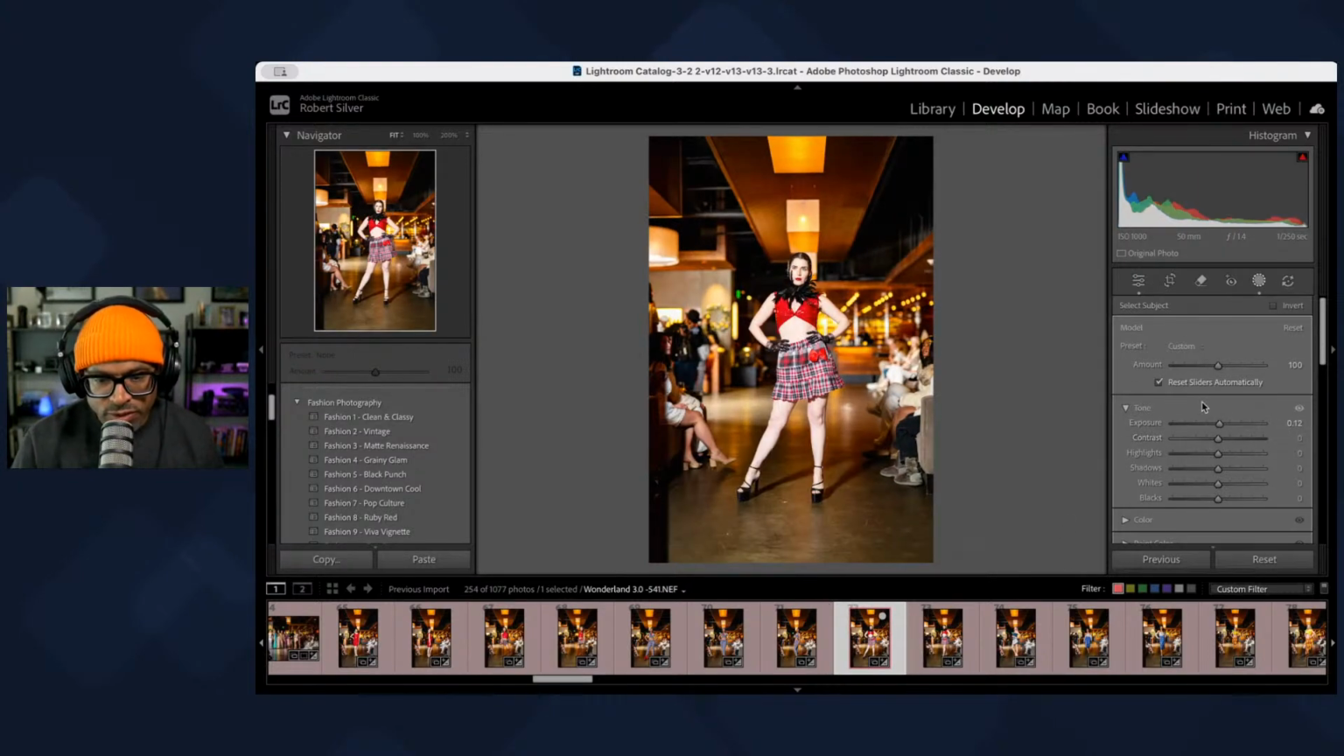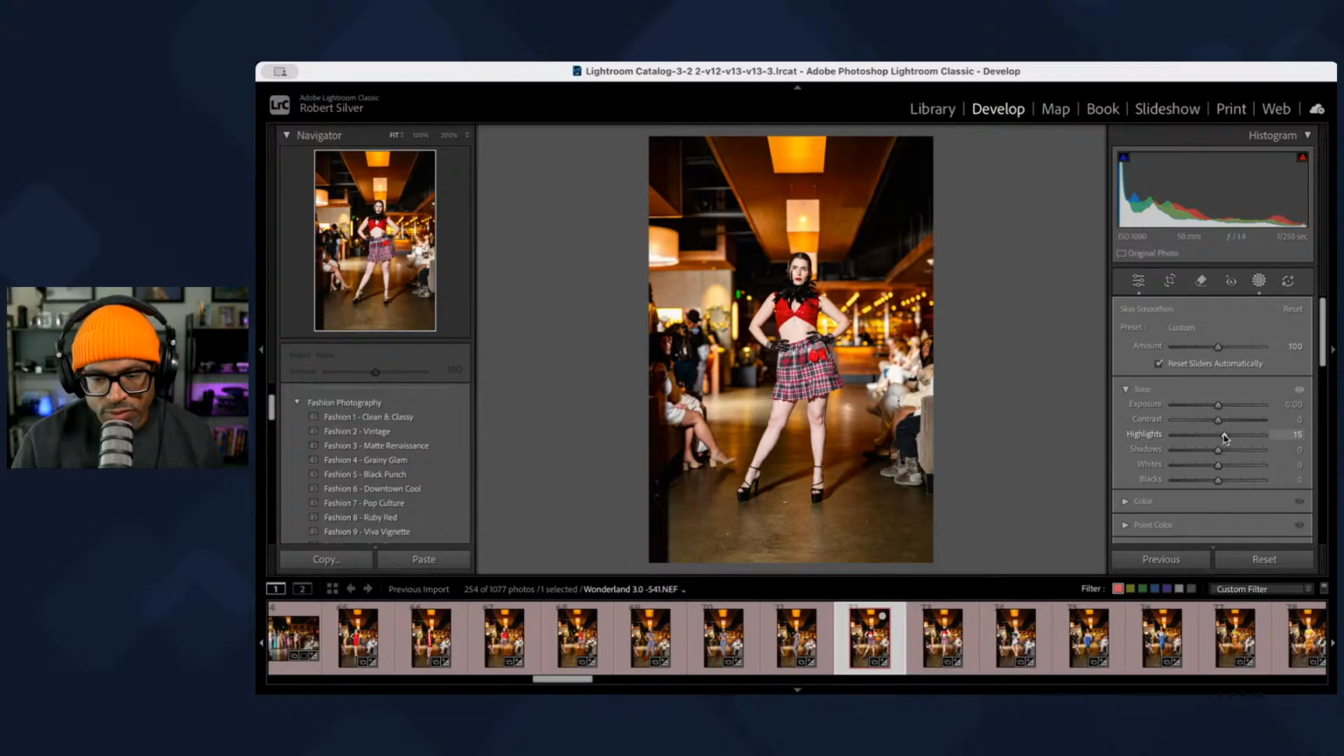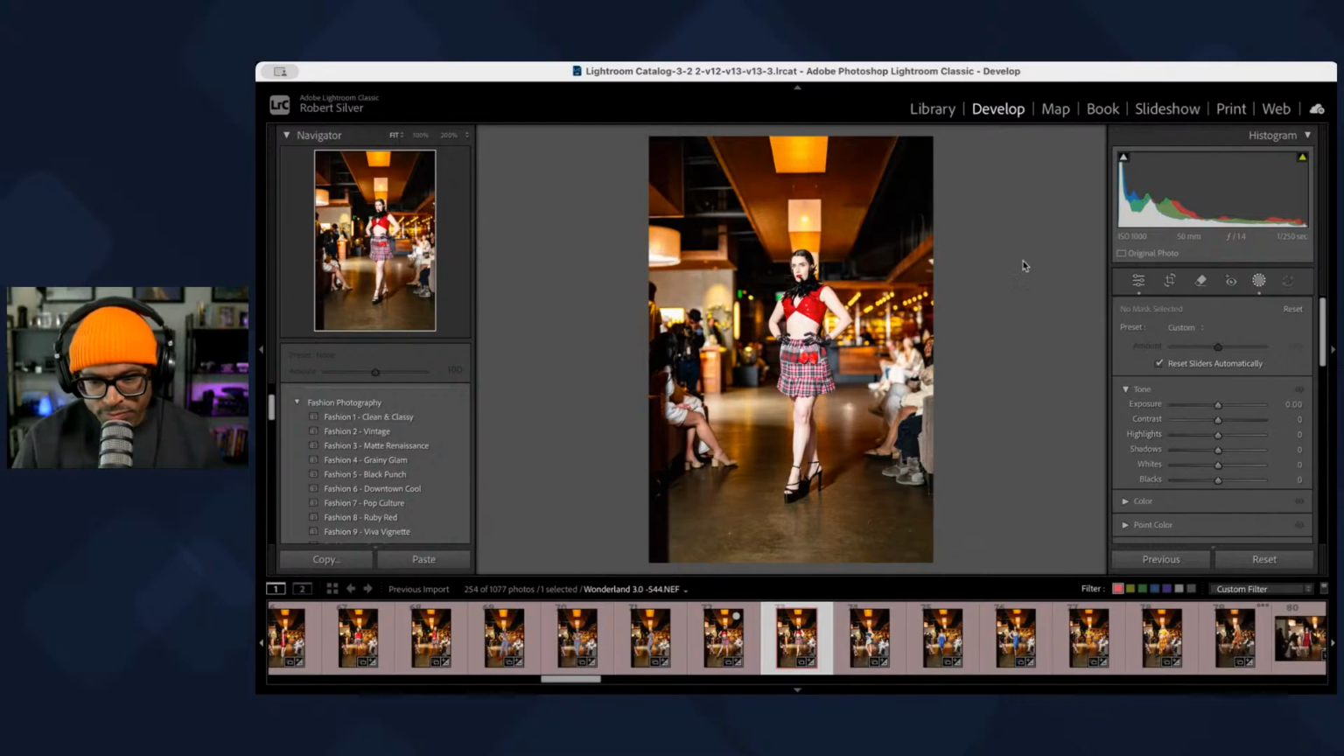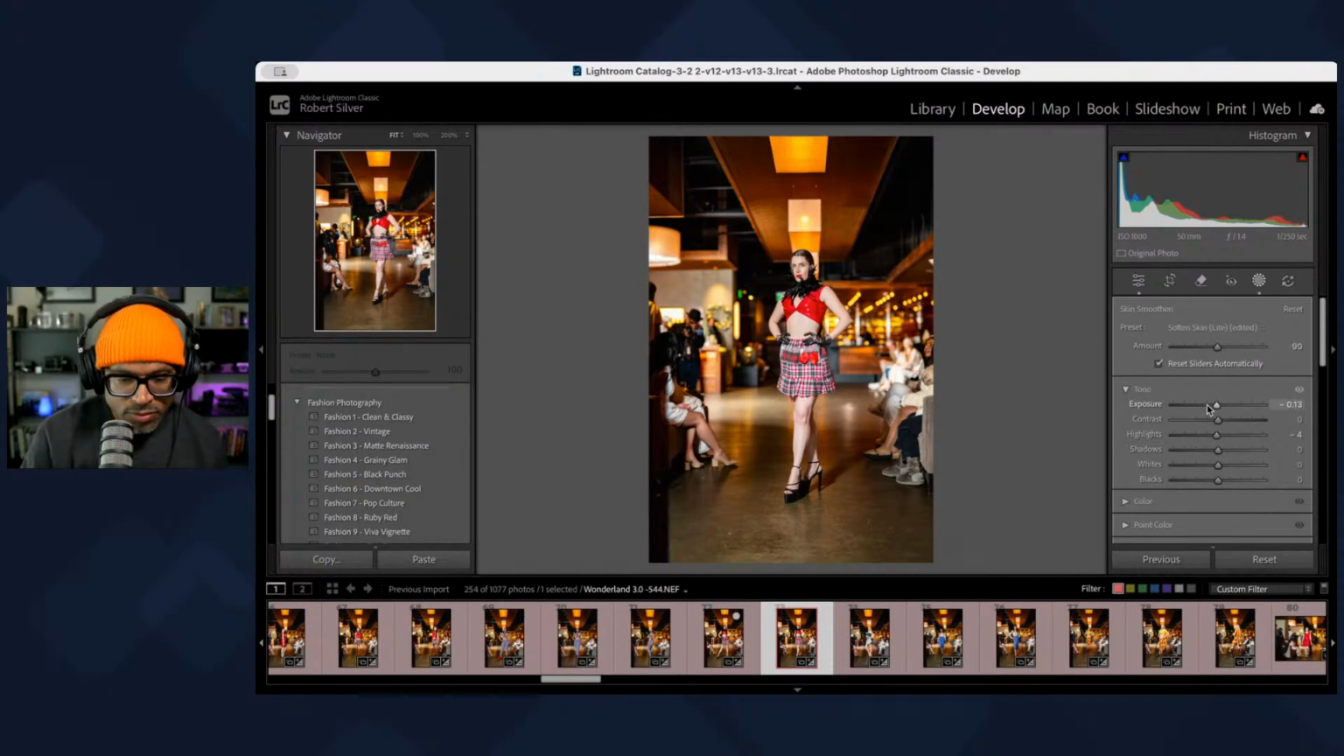Nice. So you see here, clearly we need to bring the exposure back a little bit. And then for her, because of her skin, I dial back that highlight. There we go. Now she has some color in her skin. Let's do that again. Then lower that a hair. Cool.